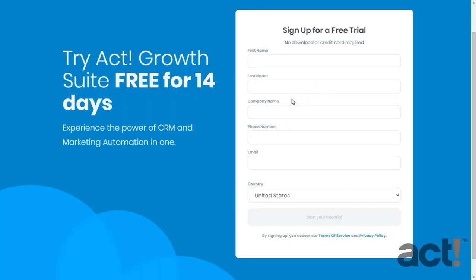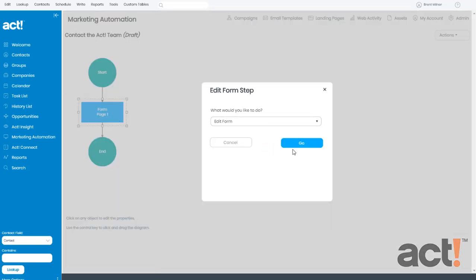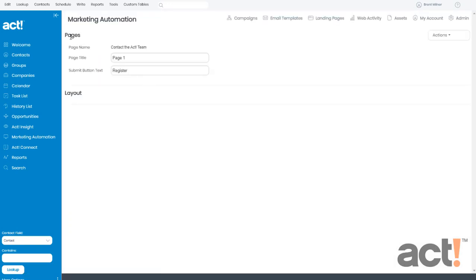Back in ACT Marketing Automation on my landing page workflow, let's click the box that says Form because we want to edit this form. Now in the Pages area at the top, it doesn't matter what we put in the page title or Submit button text fields because this form will not actually be seen by any of the end users. This form is going to sit behind the real form and will not be visible to anyone. So I can just leave these fields alone.